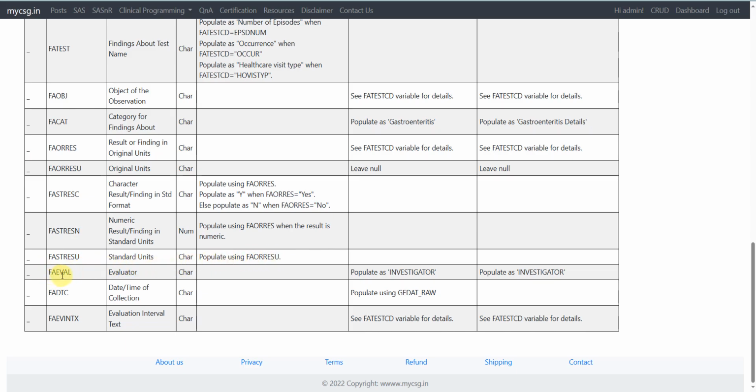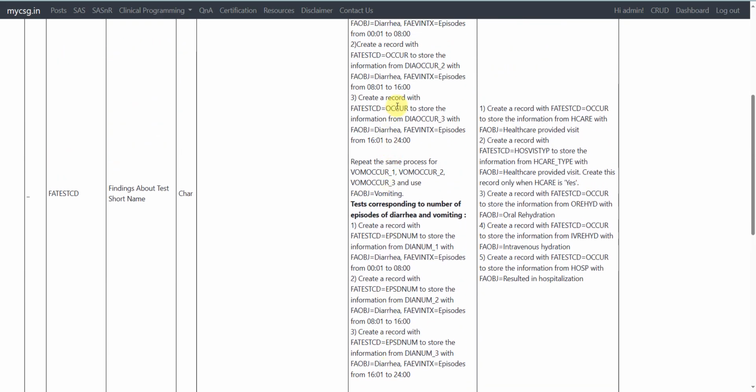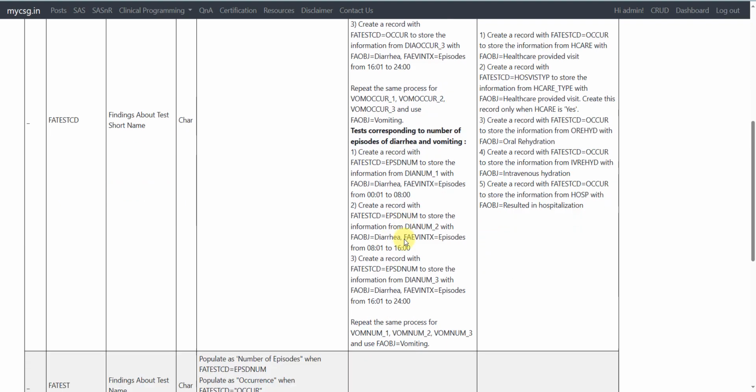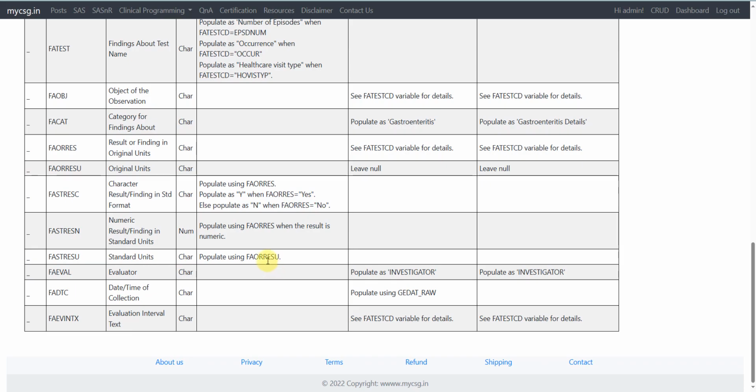And then for FA eval, it is mentioned as populate as investigator because investigator is evaluating these things. And then FADTC, we are being asked to populate it using GEDAT underscore raw, and there is no specific question which is collecting the information for FADTC under CE details dataset, so there is no need for creating that. And for FAEV, we were given the required details under FA test CD itself. So we will be using the information specified here to create our FAEV variable as well.